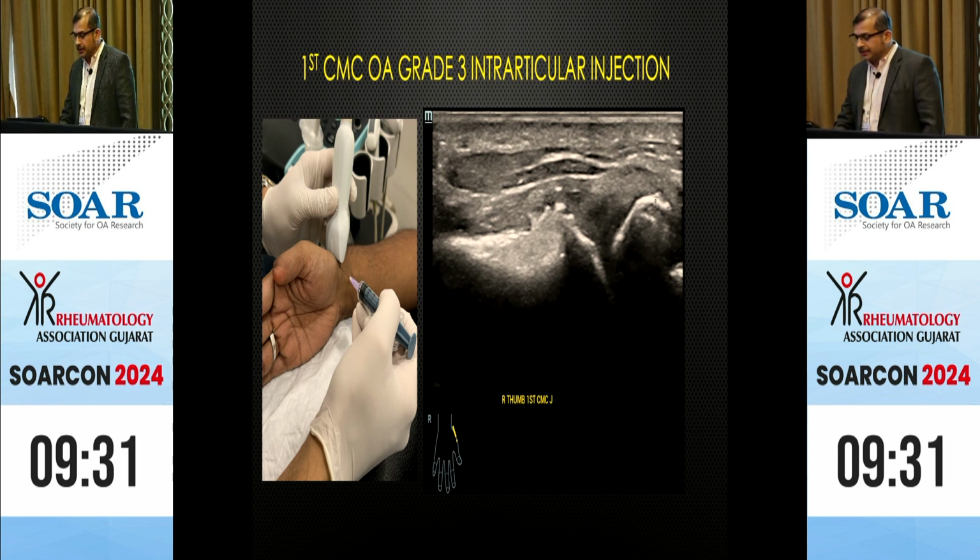It should not be that the needle comes and hits this particular osteophyte and then you do an extra-articular injection rather than an intra-articular one.